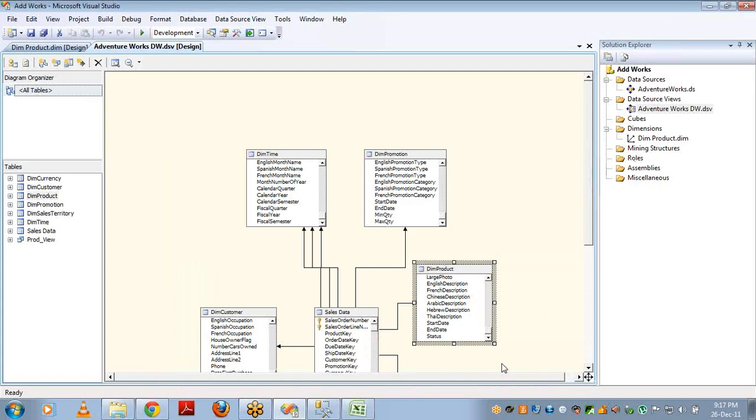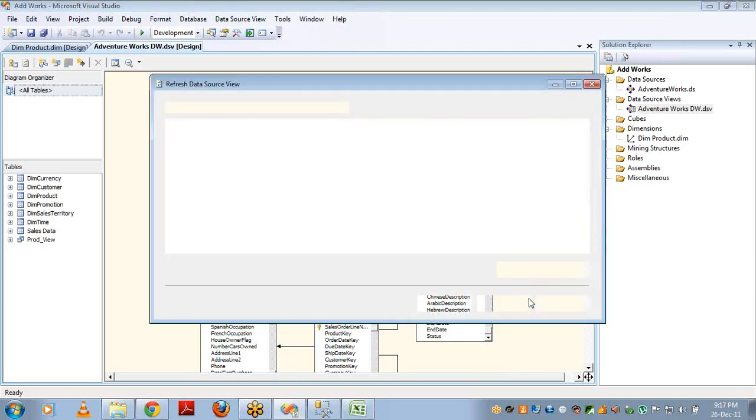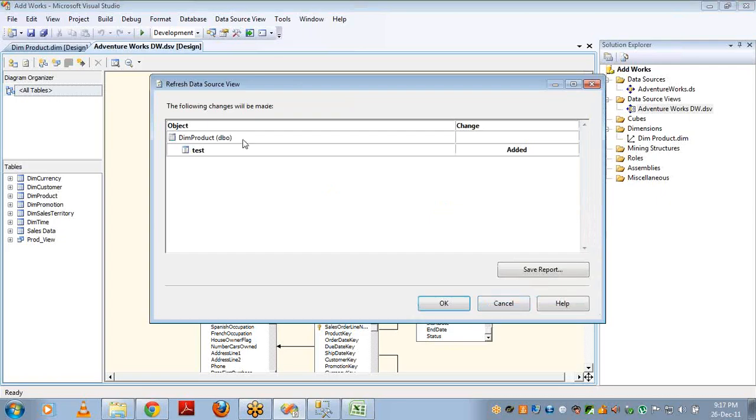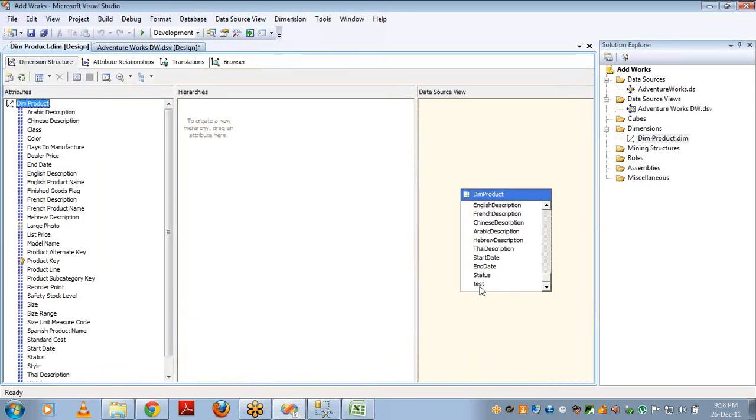So to get all the schema changes that happened at your database level, if you click on refresh, it will go and check. It will pull like this. In dim product, a column is added. Now that column will be added to that particular table. And here if you come, you can simply drag and drop. That's it. The attribute is created.